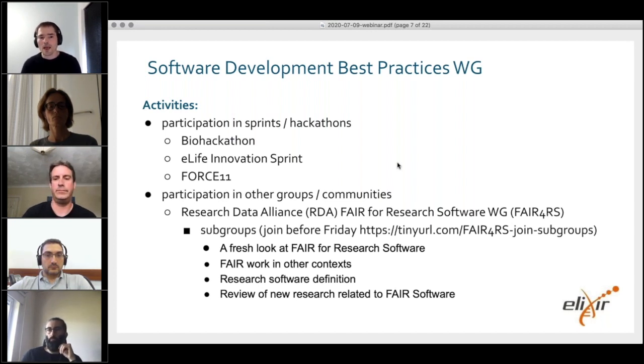This is quite a recent working group, and now is a good time to mention it, because we're looking for more participants to join us in small working subgroups on different aspects of fairness of research software. So we're going to have 4 working groups: one on taking a fresh look at FAIR for research software, then FAIR work in other contexts, for example workflows, research objects, and then the definition of the software itself, because we find it's very difficult to talk about FAIR software if we're not agreeing on what research software is and how it is different maybe from other types of software. And then also reviewing the current publications, current research related to research software.